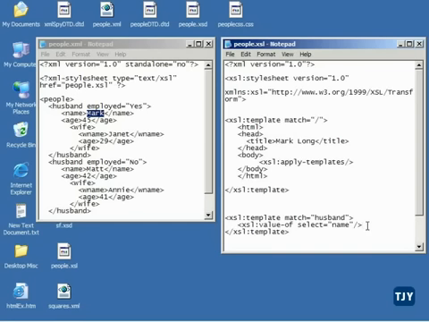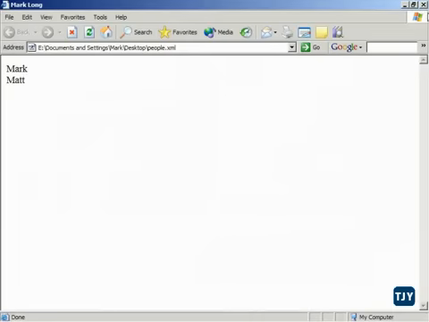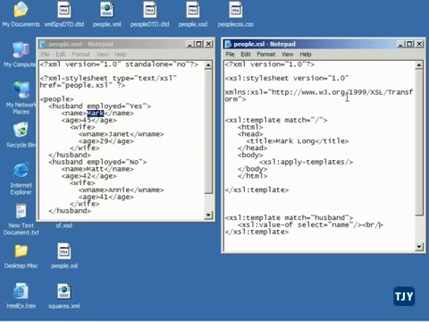Well, here's what I want. I want a line break to happen right there. So I'll put one of those in, just like I did before. Run this, and now Mark and Matt show up. Now, what if I were to put a table here? This would be kind of interesting. Notice what I can do.